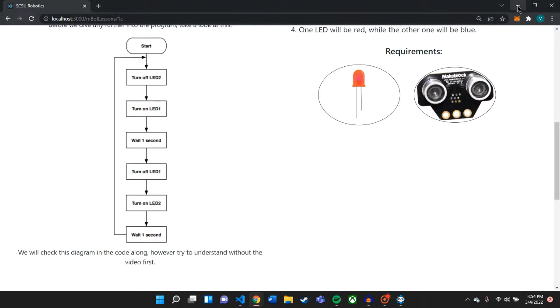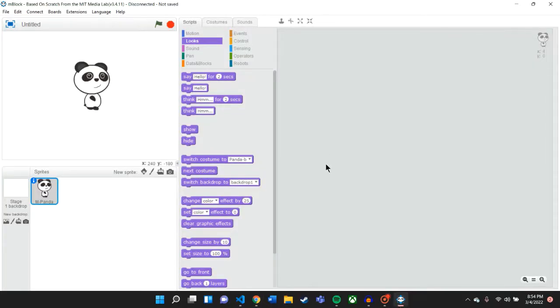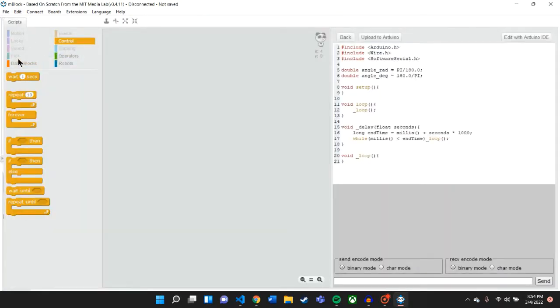So now that we have thought a little bit about that, let's finally take a look at how we're going to code this. You're going to open your interface, and this is what it's going to show you. But we're going to go to Arduino mode in the edit menu, because that makes our job a little easier. It blocks some of the blocks that are not compatible with your mBot.